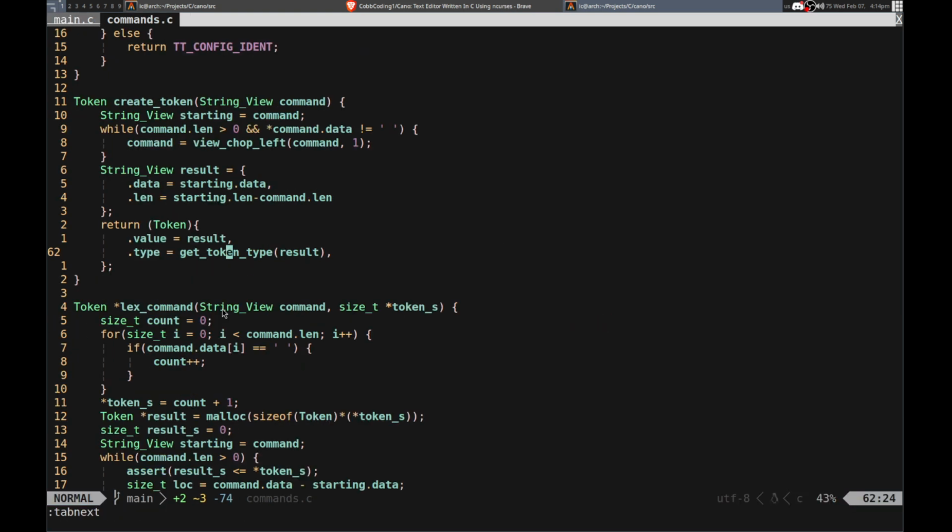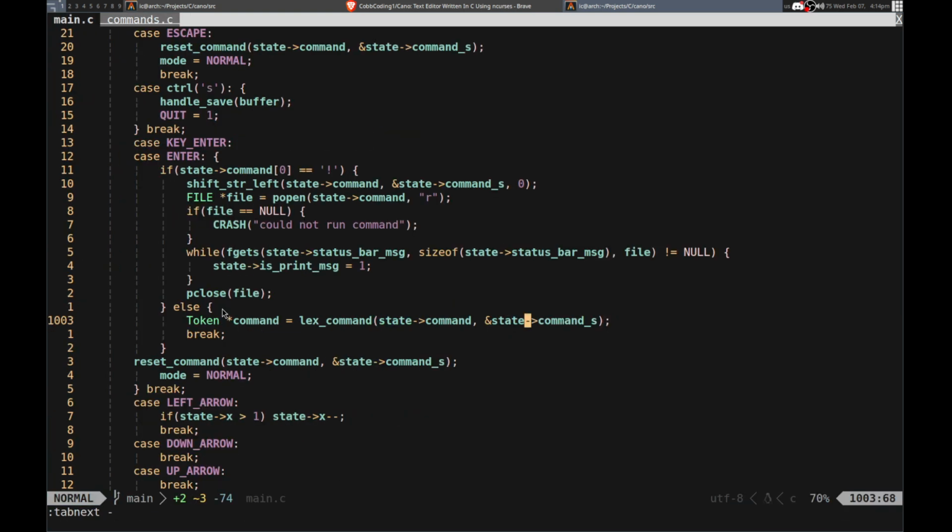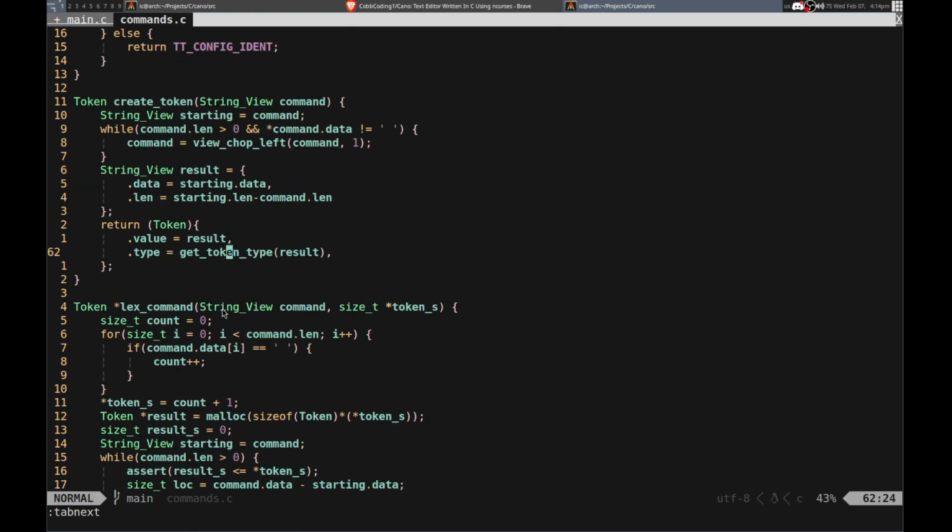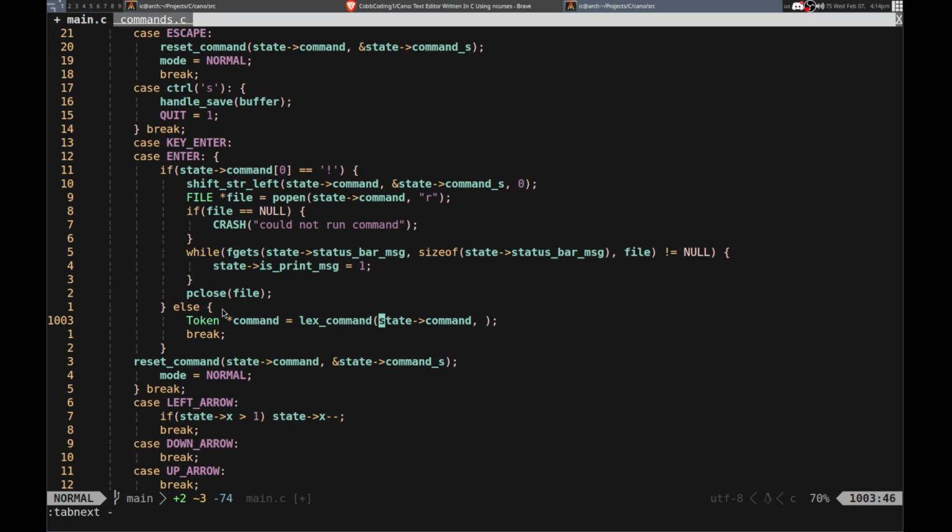Do I need to pass it as a pointer? I don't think it is. Okay, but that's giving me the token size, so I don't want to pass that one. Oh, but it needs to be a string. So let's actually create a string. You create from that, and then state command size. That'll be the string that we created.